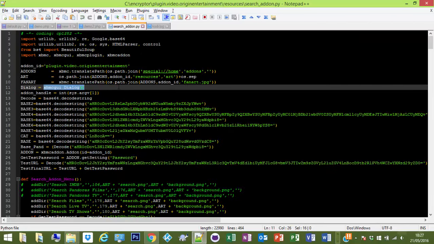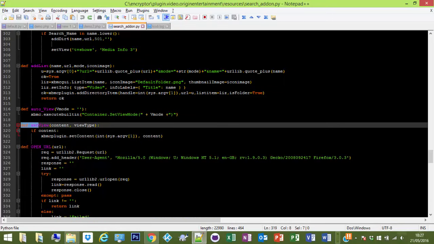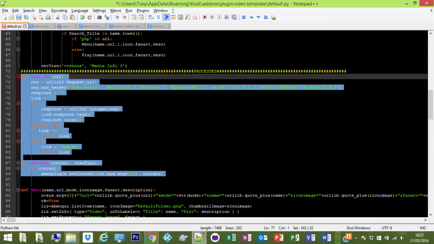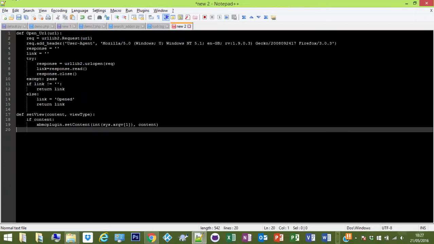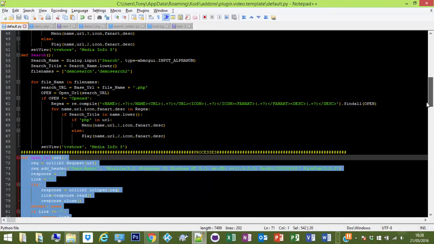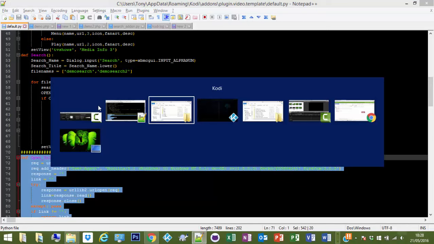And that's all it is. It just says if there's content, set view type, set content, and stick that down here out of the way because that won't change. Like I say, I'll stick these in a file now, and you can just copy them into yours, and you're good to go on that part. So yeah, that's all pretty much set up and ready to roll.